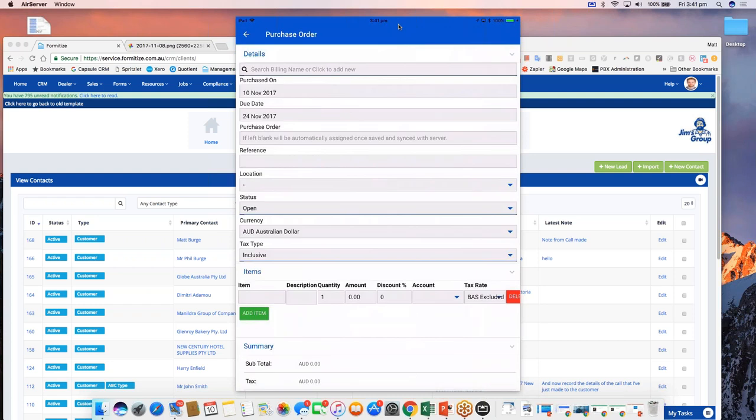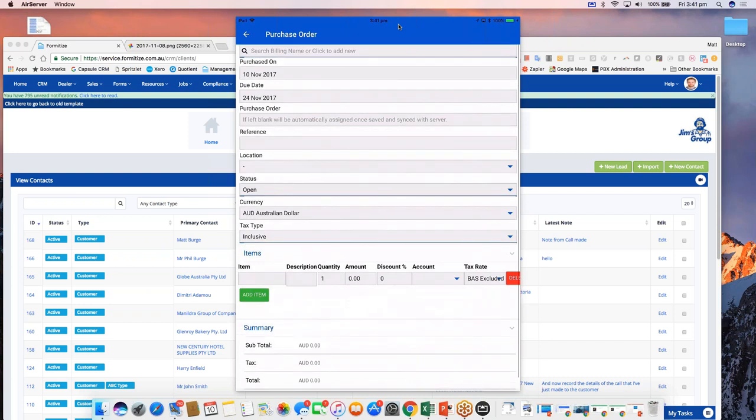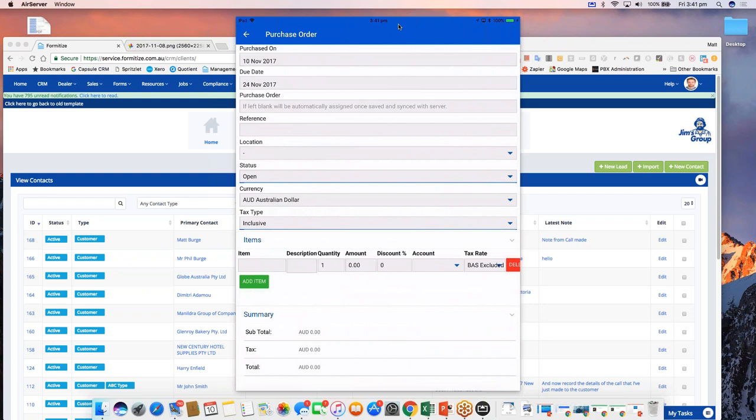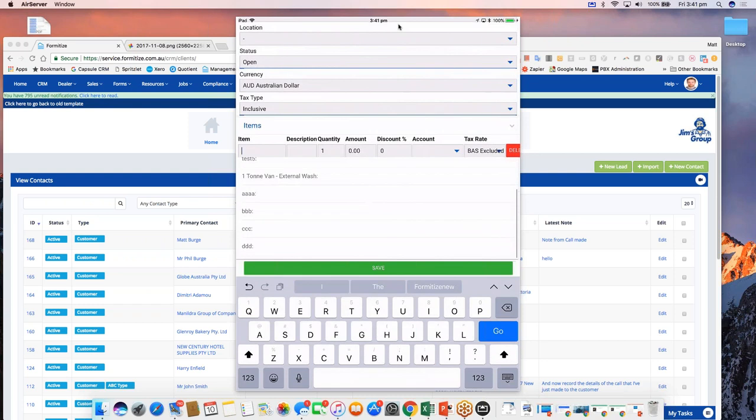So who have you bought it from, purchase. Again, you don't need to enter all of this information. It's only the fields that you care about. And all of your purchase line items, your suppliers, will be available in here to select from or you add new. So it's as simple as that. I'll just go back so you can see that again.